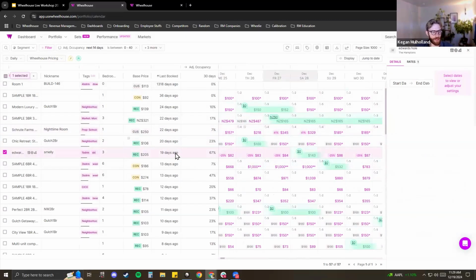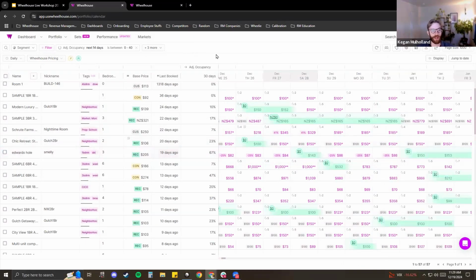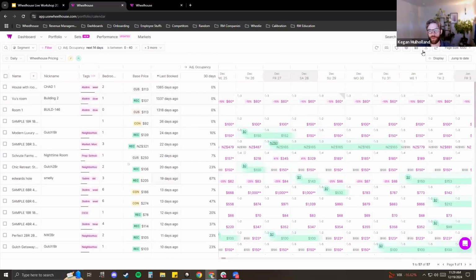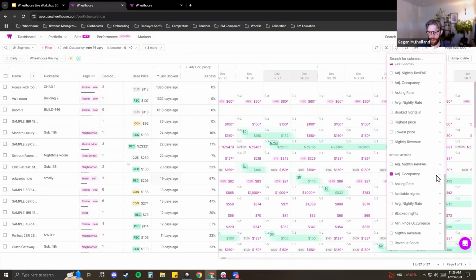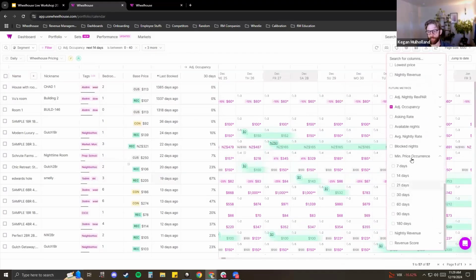Another example here is this listing hasn't been booked for about 20 days, but has fairly good occupancy in the next month, right? So maybe I'm not as concerned about that property. So that's a nice kind of combo, two columns you could quickly start using. There are a lot more up here though. Another interesting one under the future metrics section is min price occurrence. This one can have various use cases.